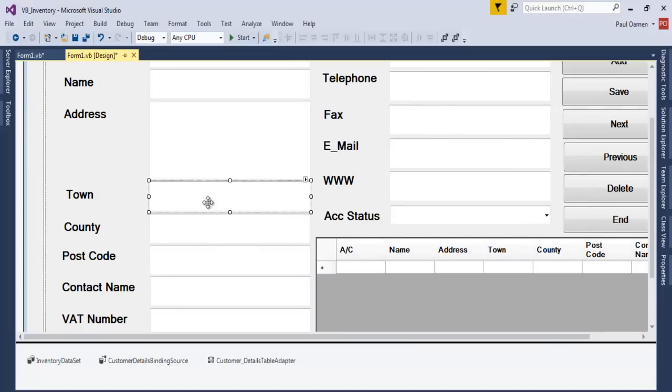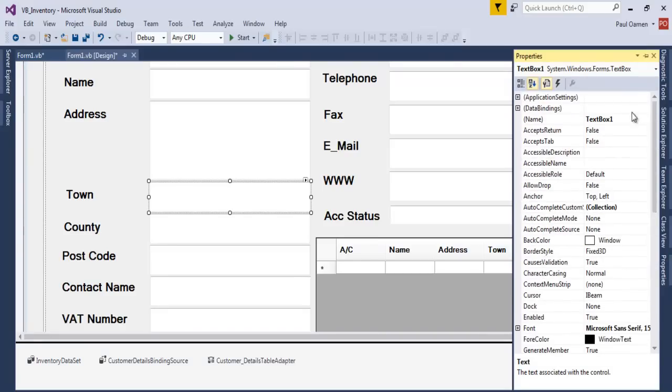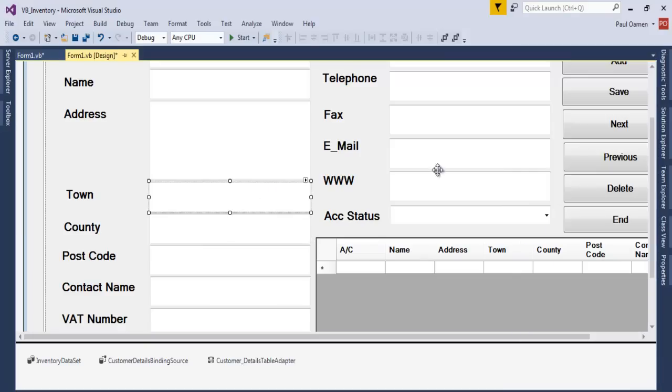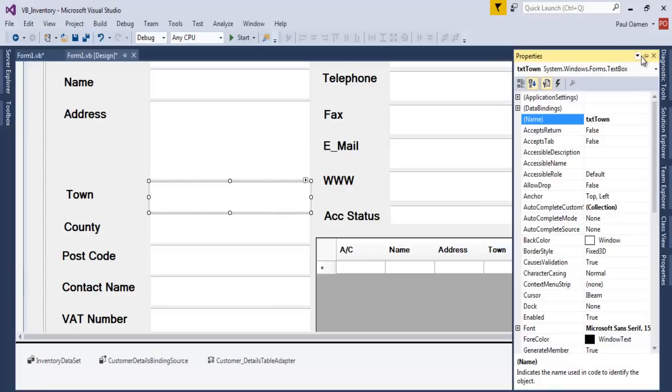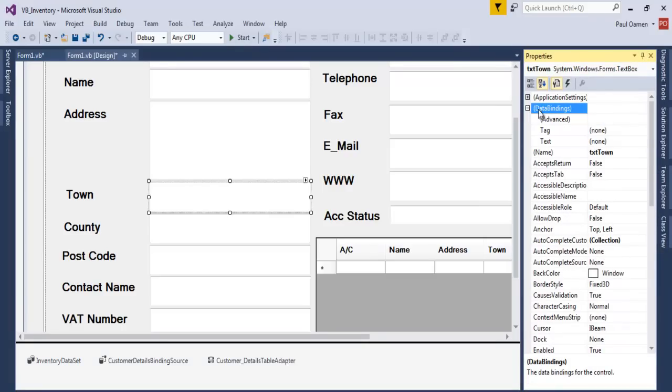So right here, select town. Okay, I don't think that has a name really, so let's see. There's no name on it, so let's just call it txt town, and the other one will be txt county. Okay, now that those are ready, let's get the database in. Click on that.